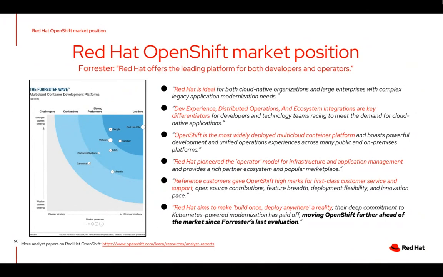Another quote is, OpenShift is the most widely deployed multi-cloud container platform. I mentioned that earlier. Red Hat pioneered the operator model for infrastructure and application management. Again, the concept of operators, the ability of the platform to update itself by itself, and all the services and all the applications that are running on OpenShift have operators that also update themselves as the platform is updating itself, is also a unique feature that Red Hat has pioneered and introduced. And also this is an innovation that is basically adding to our reputation.